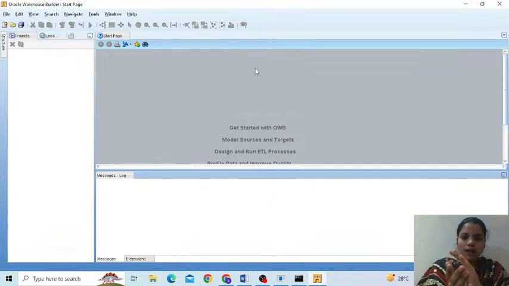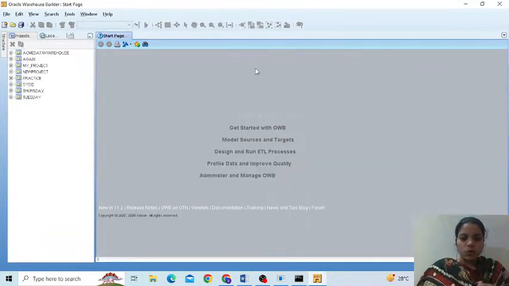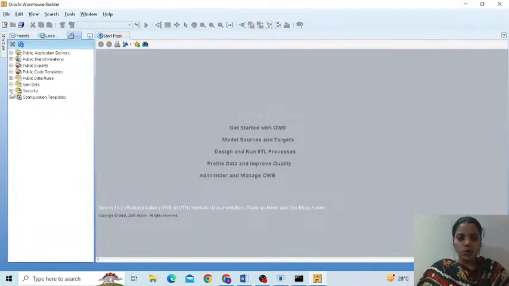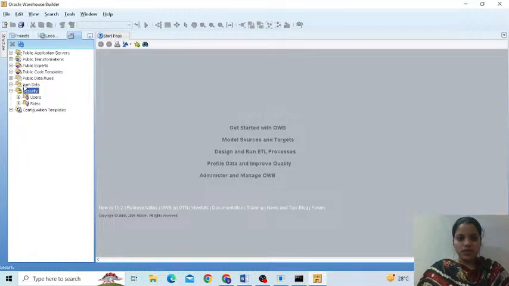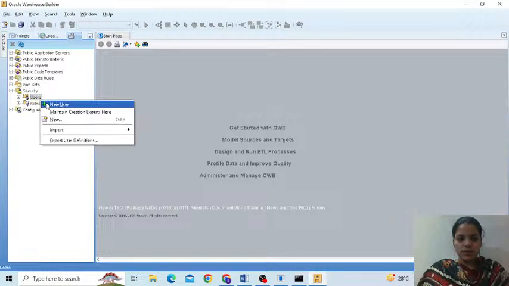I'll go to the global navigator and create a new account first of all. See, this is project, this is location, this is my global navigator. Here you will get the option of security, users. Right click, new user. One more time: security, users, right click, new user.